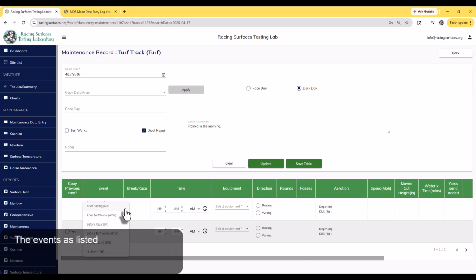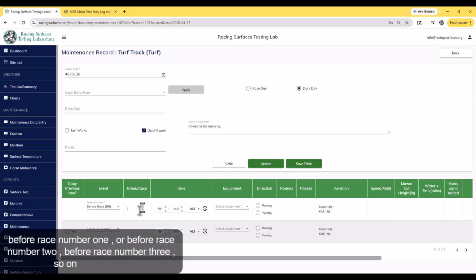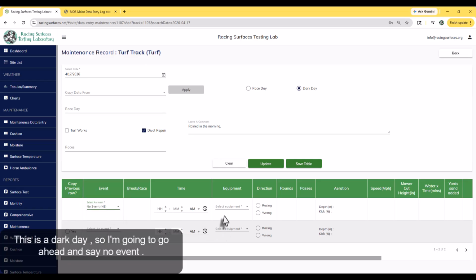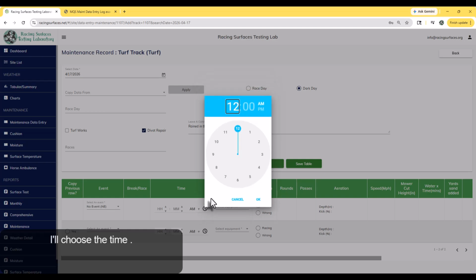The events as listed are after racing, after turf works. This is all alphabetical. Before race, if we chose before race, then we would say before race number 1, or before race number 2, before race number 3, so on and so forth. Before turf works, during racing, or no event. This is a dark day, so I'm going to go ahead and say no event. I'll choose the time. I'll say we went out at 8 a.m.